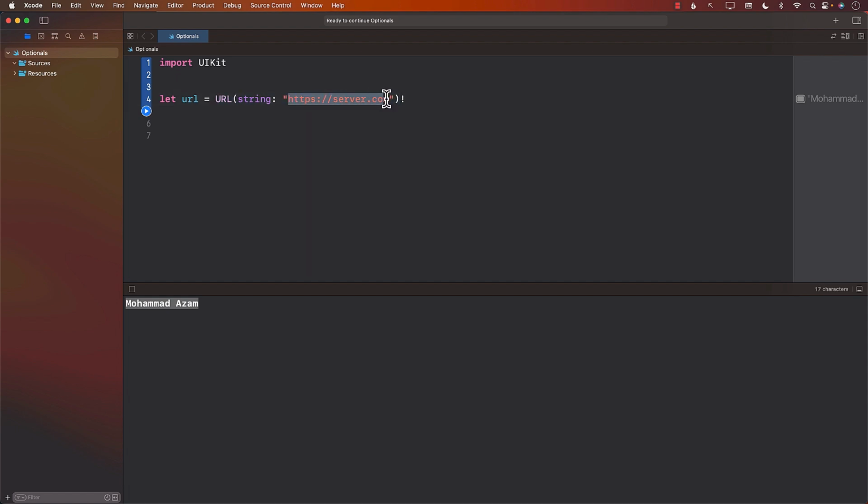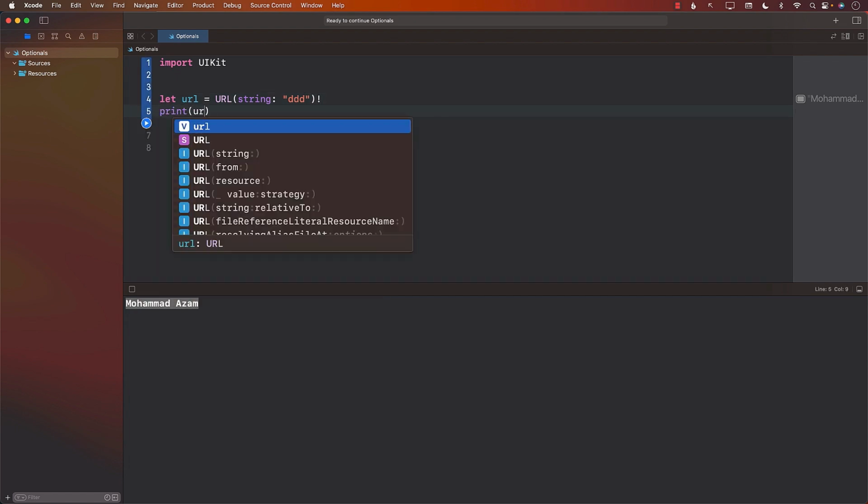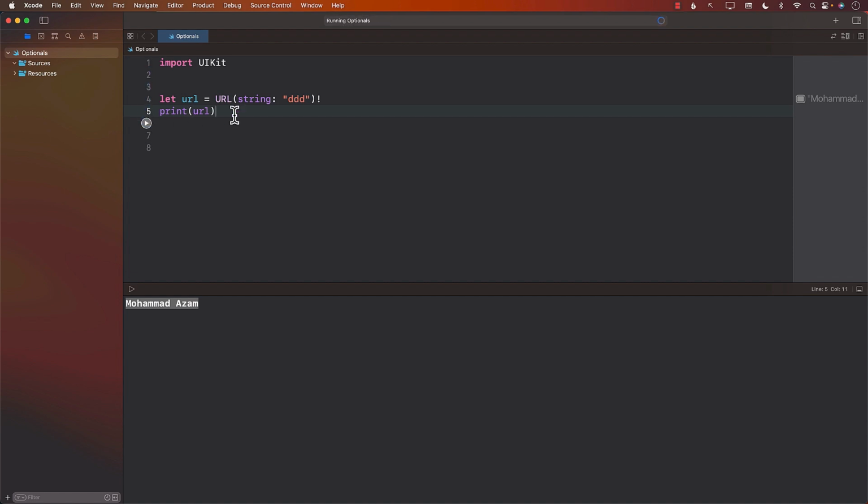Now, what about if this URL is incorrect or something? What about if I say something like this? Will it still give me that particular thing? If I go ahead and print out the URL, what will happen? Is it going to blow up or is it going to just give me DDD? And it does give me that particular thing, all right? And if I put something else, then I'll get that URL.